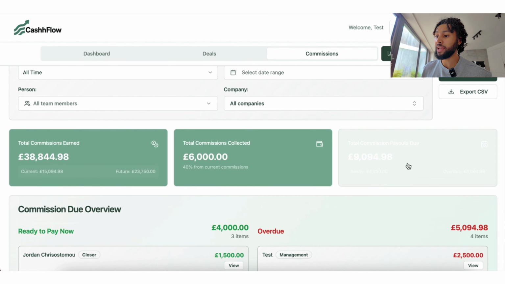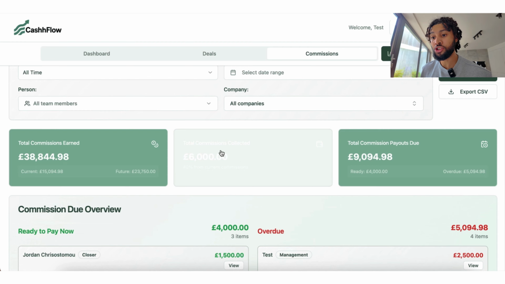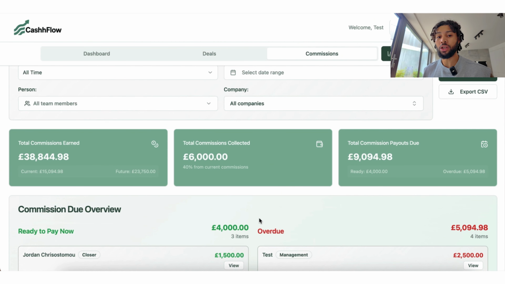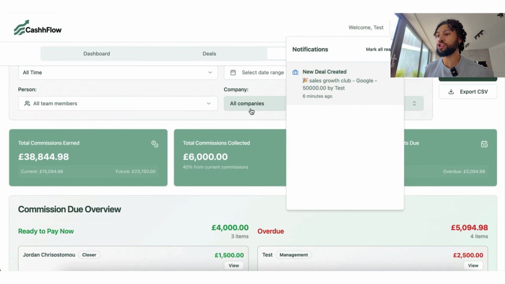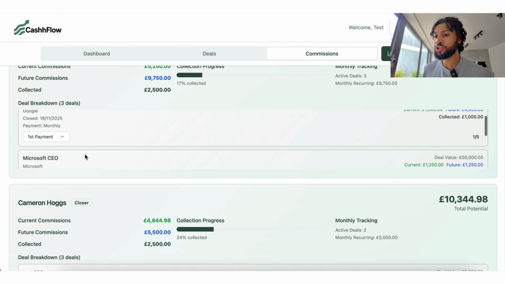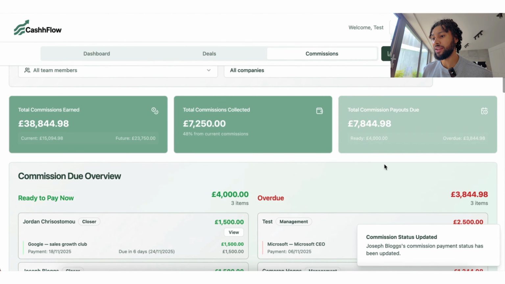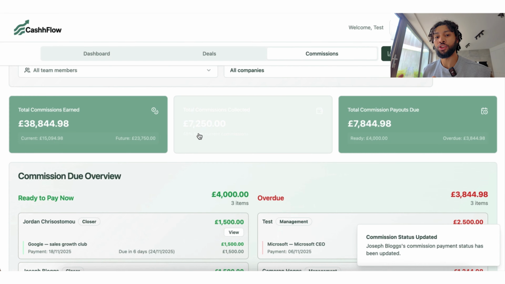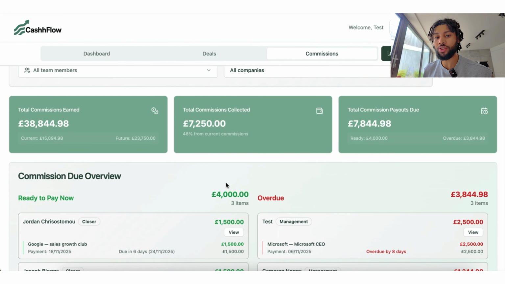So the total commission payouts due has gone down. Total commissions collected has now gone up because I have been paid, and that will also eventually update this. It should update my notifications to say that I have now been paid. But also if I was to mark this one now as first payment made as well, you can see that again updates all of the metrics, and you can see how easy it is to track everything.